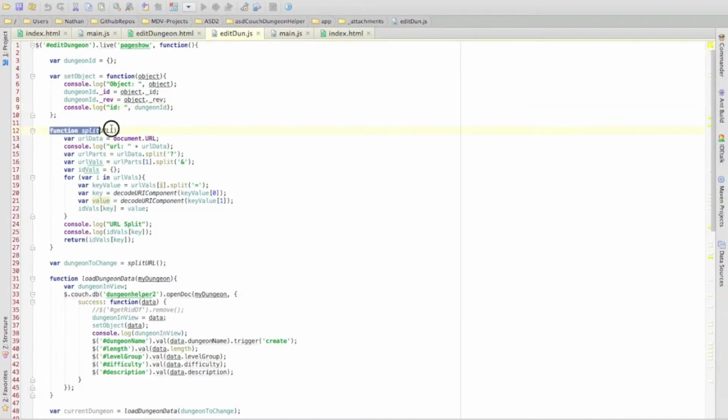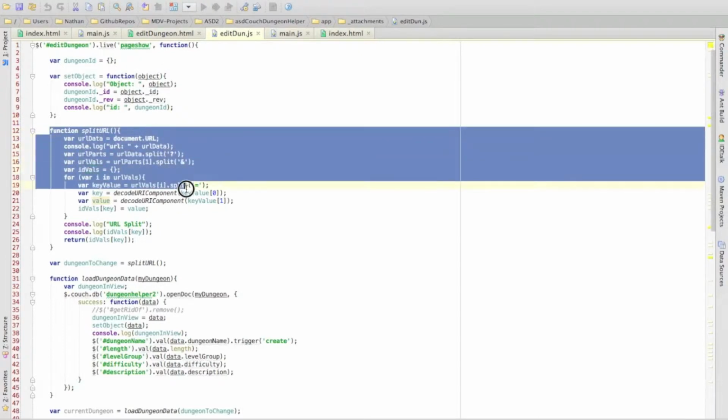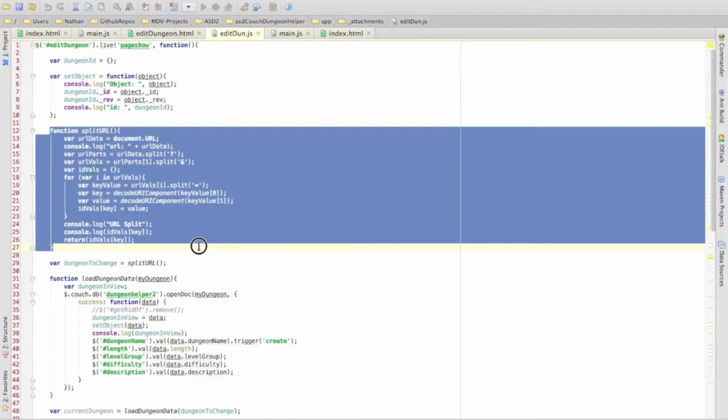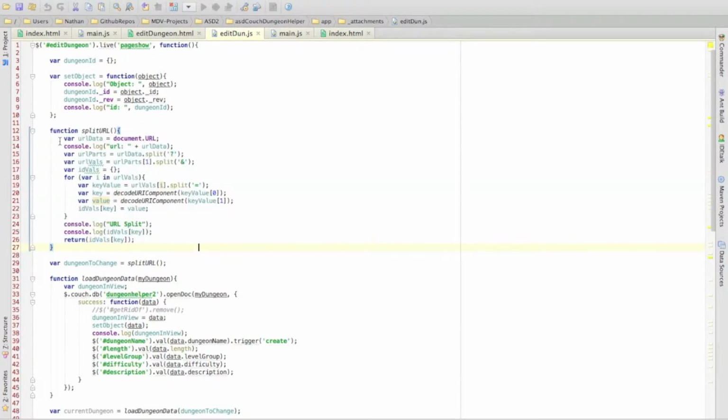Alrighty. And then you have the function split URL. I'm just kind of going down the list. This isn't exactly in order of how it works, but this is, as it says, document.URL, and this is saying what the URL is at the moment. And then right here, you're defining, wherever it's split, which is at the question mark, as the URL parts. Your vals are URL parts, then 1, so the actual piece of data, and then split at the ampersands.